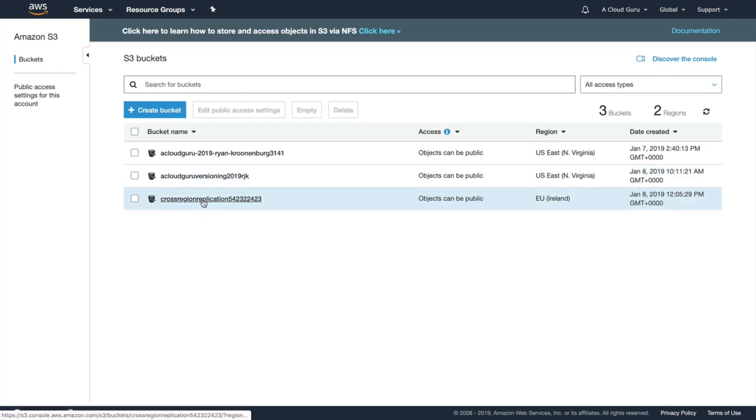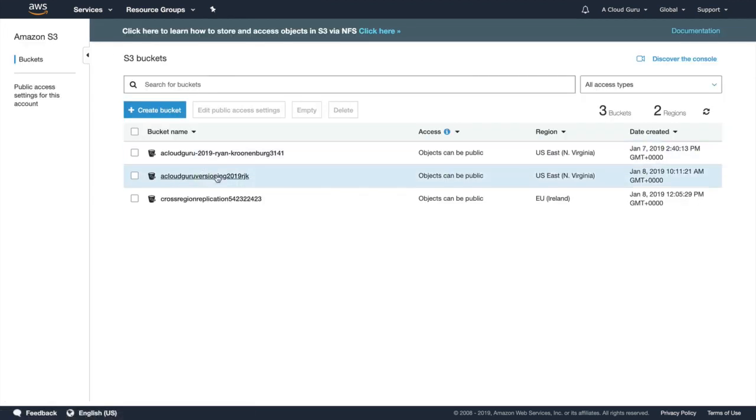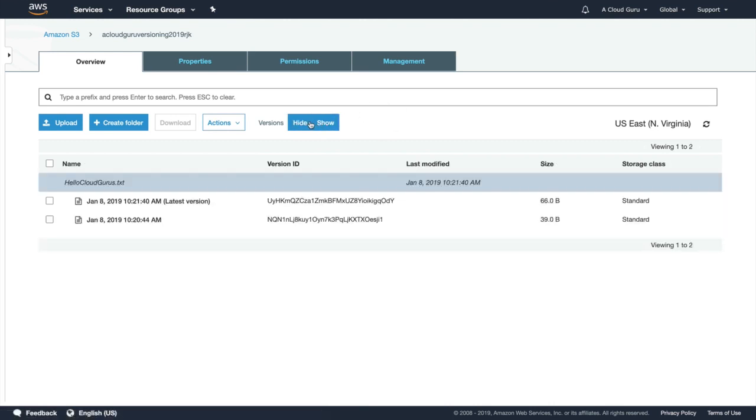And if we go into it, we can't see any objects. And if we even go and look at the different versions, there are no objects in there. So what this means is that when we set up cross-region replication, essentially it's not going to replicate the objects that are already in that bucket. So you would have to go in and upload those manually.